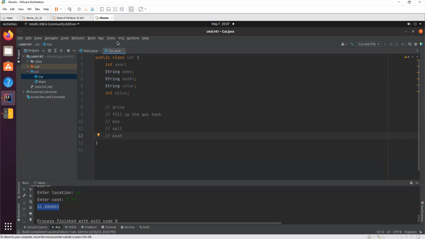Okay. So with these nouns or adjectives really that describe a car, these are just variables. But these are more like verbs. If you drive a car, that's more like a verb. That's an action you can do with a car. You can fill up the gas tank. That's an action you're taking. Buy, sell, and wash. Those are all actions that you're taking. You're actually doing something with the car, not just describing the car. This describes the car. These are the actions you can do with a car.